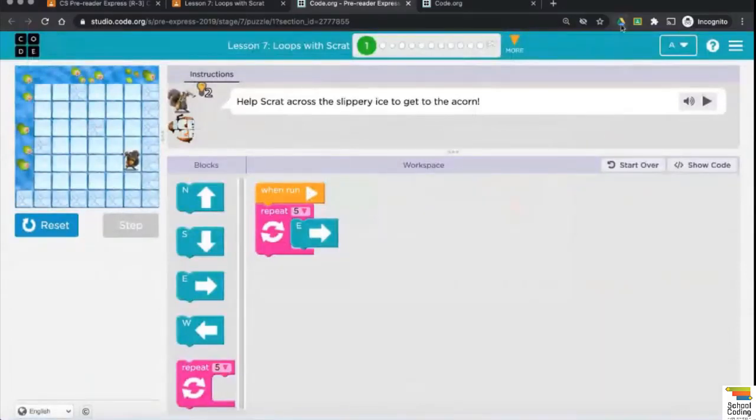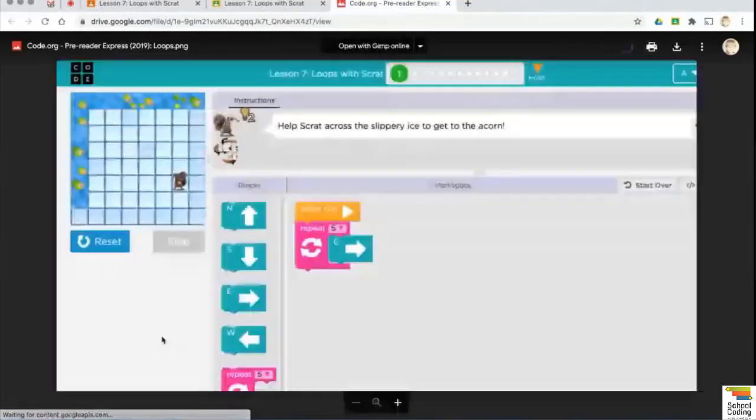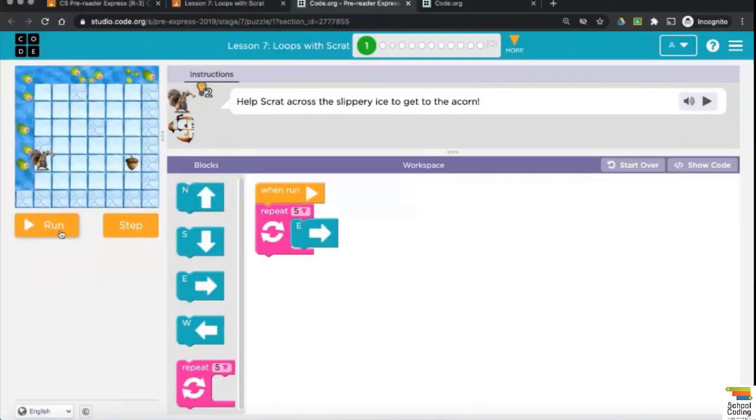And now I'm going to click on this button at the top called Save to Google Drive. This is a Google extension. And this is already connected to my school network account. And this is automatically in my Google Drive. Right, so I have taken a screenshot.